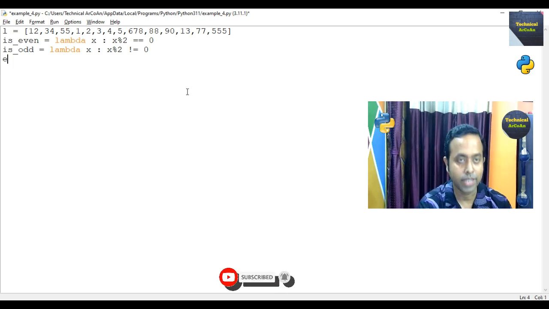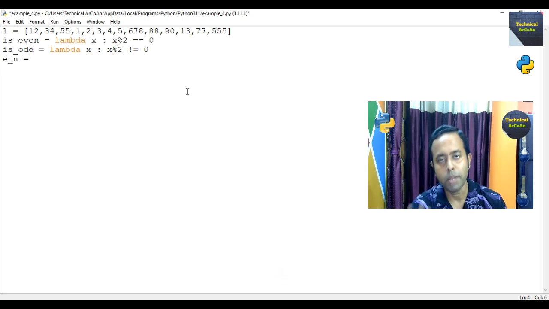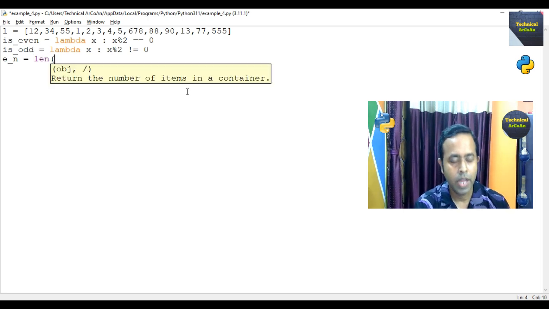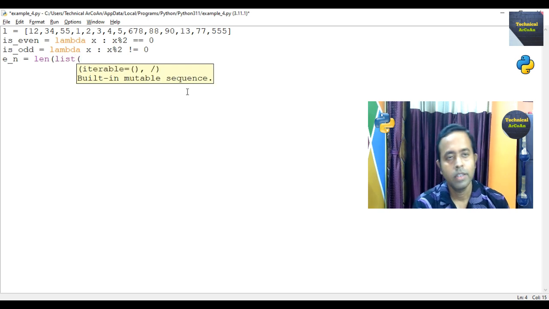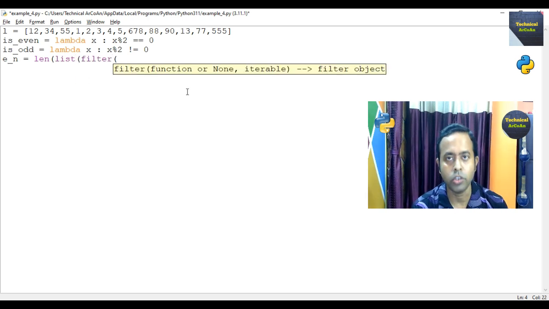Now here we use another variable e_n, and here we find out the total count, means how many numbers are even and how many numbers are odd. So e_n contains the count of even numbers and o_n contains the count of all odd numbers. In that case we are using the len function, and within that we are using another constructor, the list, and just use filter here. Actually filter returns an iterator object which needs to be converted into a list. And this filter needs two arguments.